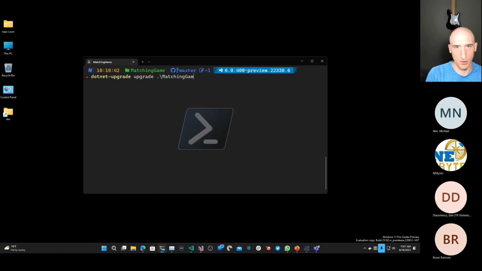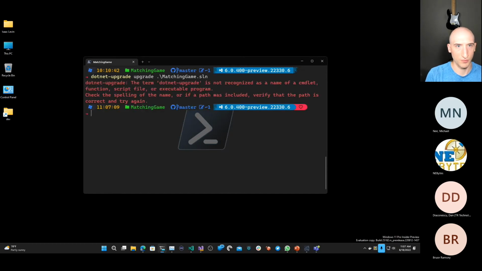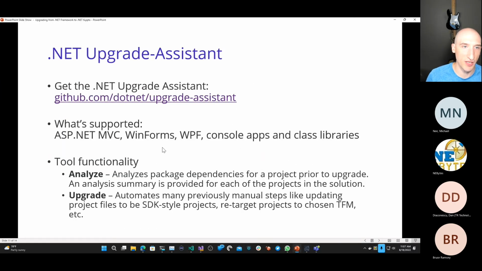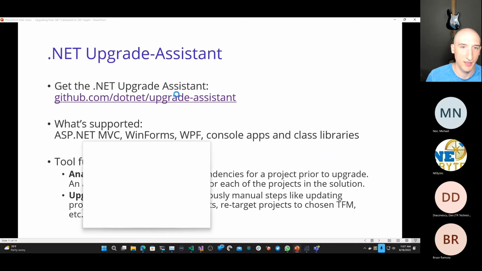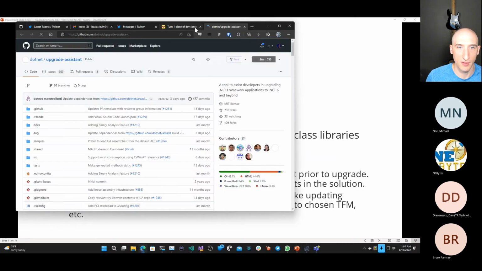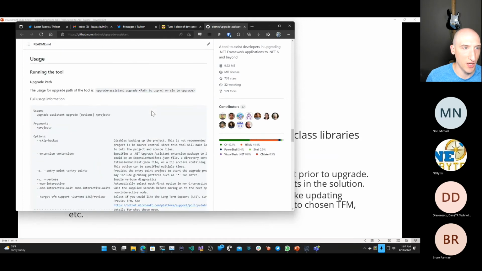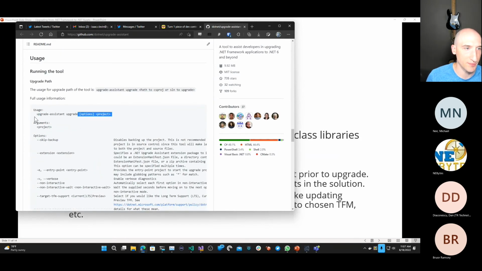matching game solution. .NET upgrade is not it. I'm completely forgetting what it is. So let's look at the actual command that it needs to run. I just can't remember it off the top of my head. So upgrade-assistant upgrade is what it is. Not .NET upgrade, upgrade-assistant upgrade.